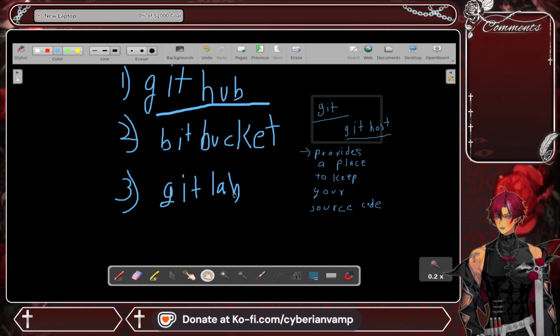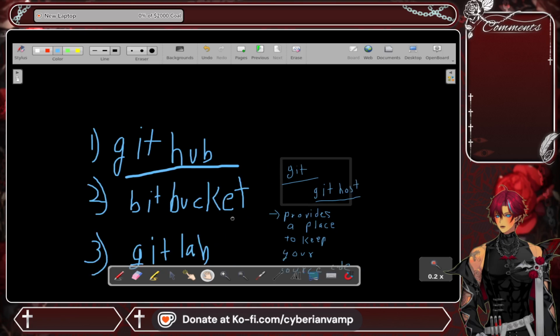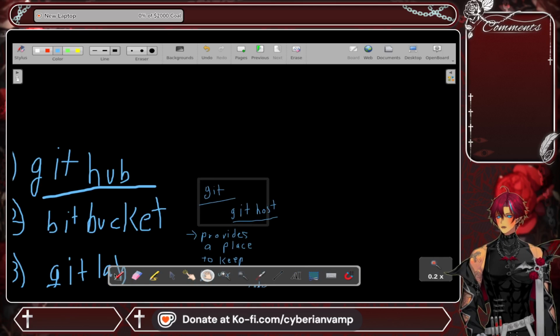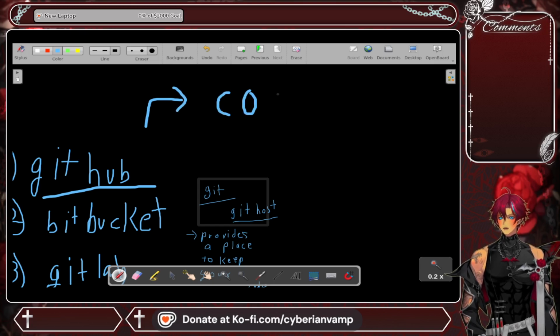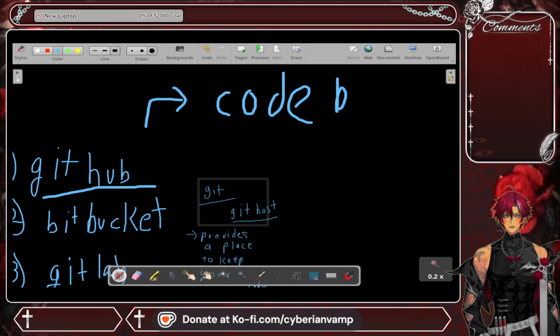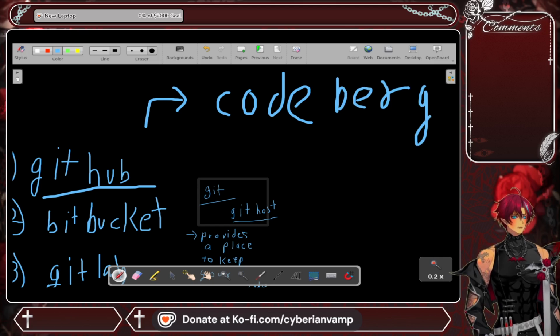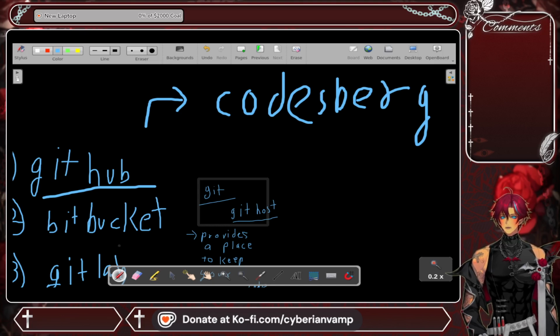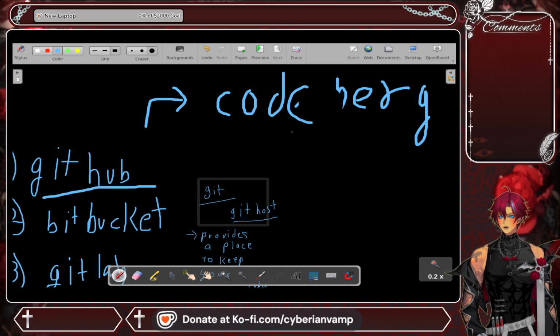Let's move on. Now the fourth one we have here is typically called Codeberg, if I'm spelling this correctly. Hopefully I'm not butchering the brand name. I don't remember exactly right now, but yes, it's called Codeberg.